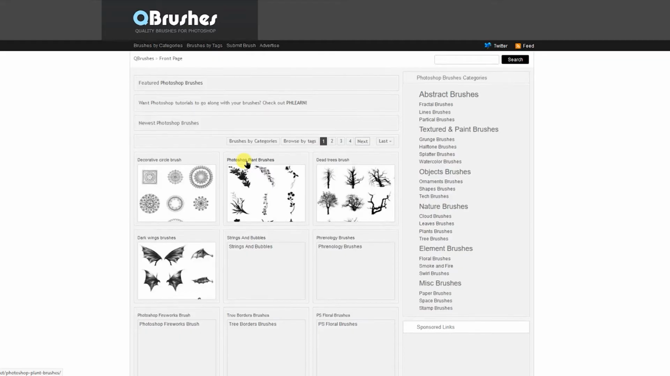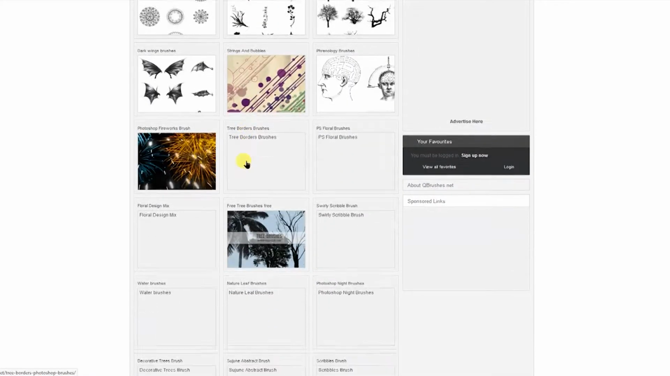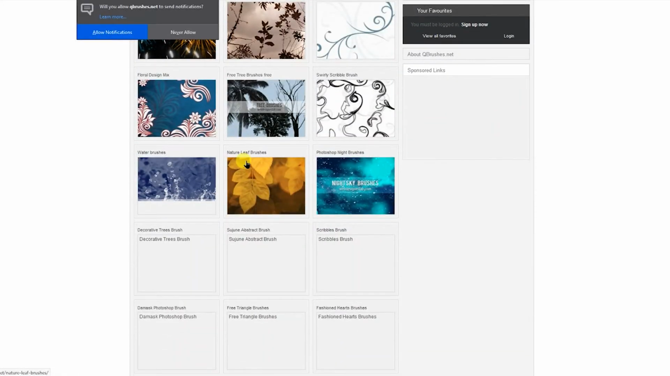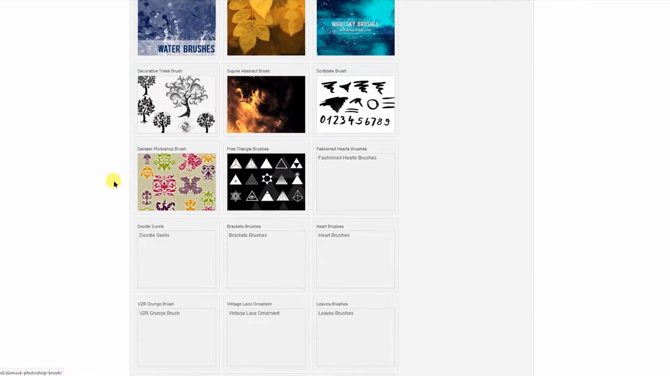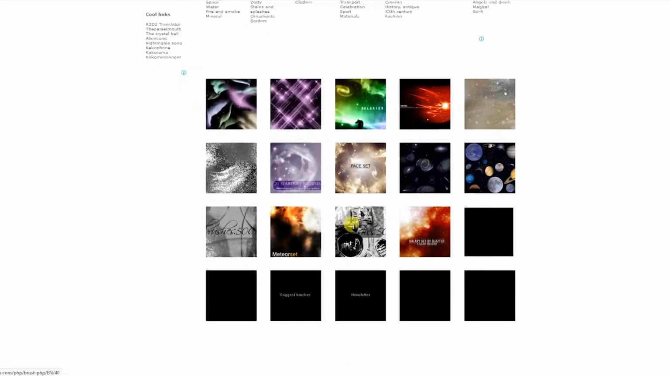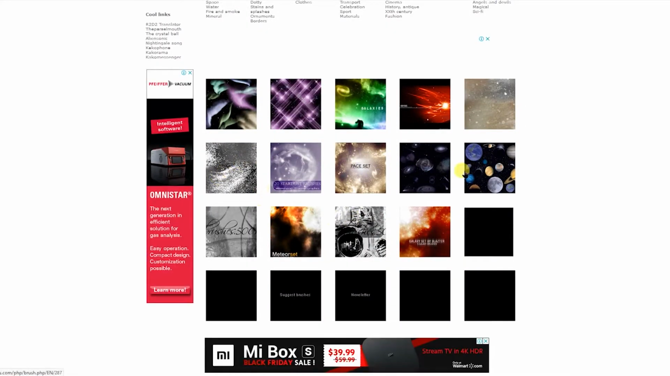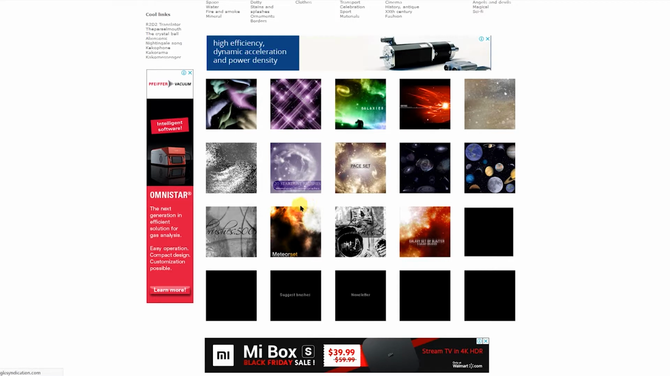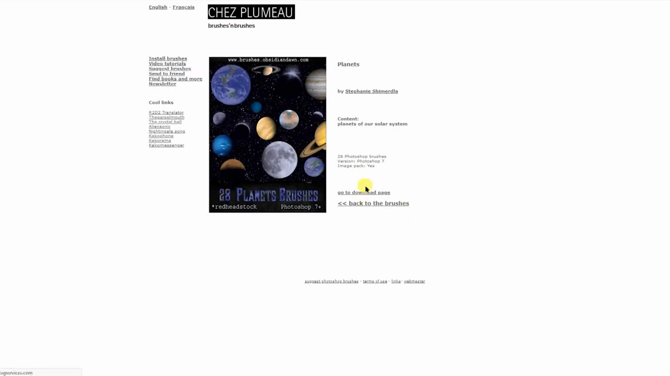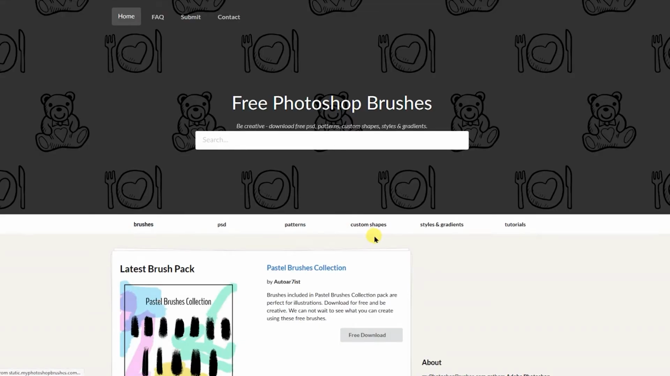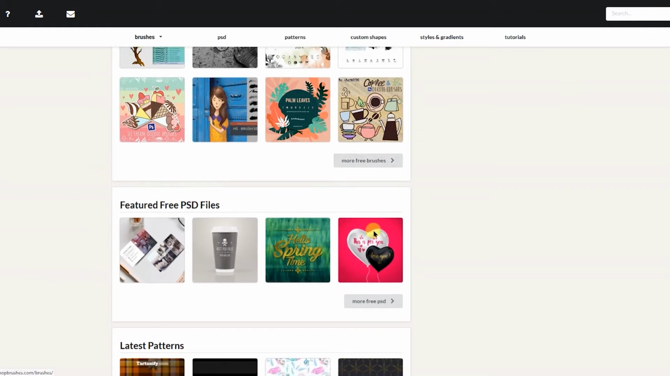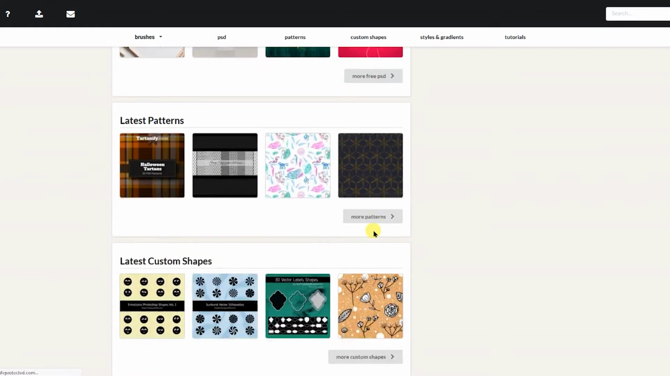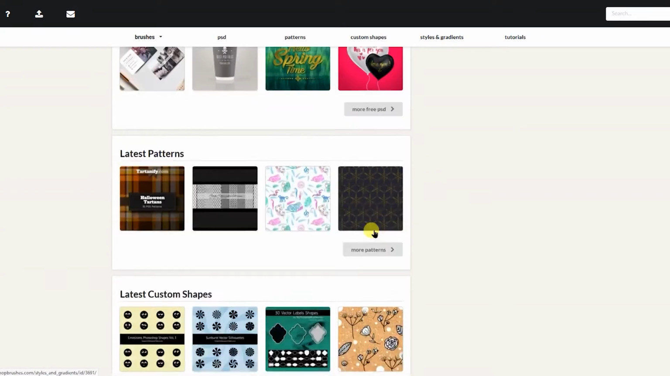Second goes to Q brushes. I appreciate how much Q brushes are pushing their brushes into an amazing aspect. Another website on the list goes to Cheers Plamu. Cheers Plamu is such an amazing website where you can grab brushes. And the fourth one goes to My Photoshop brushes. This is so amazing, whereby you're going to grab a bunch of brushes and use them on your own assets.